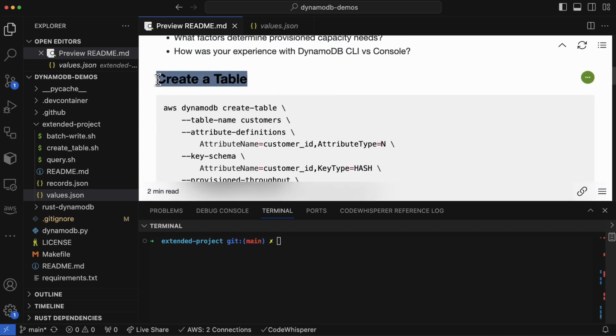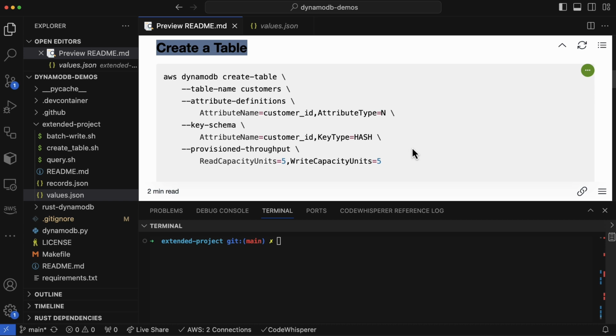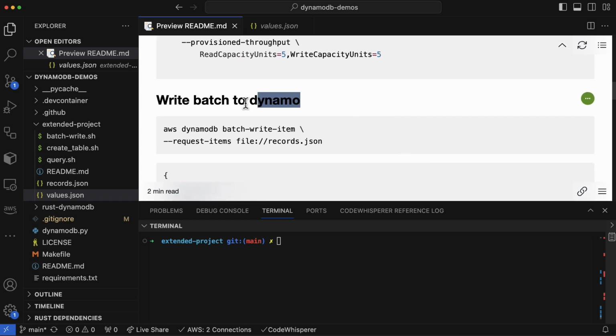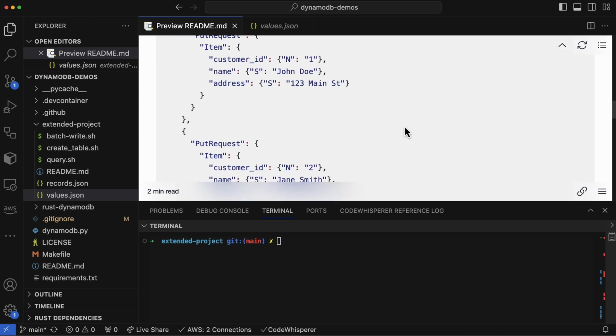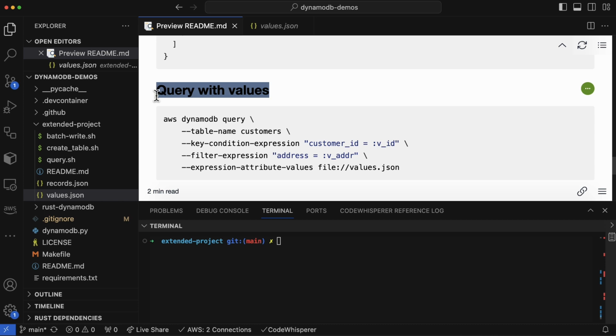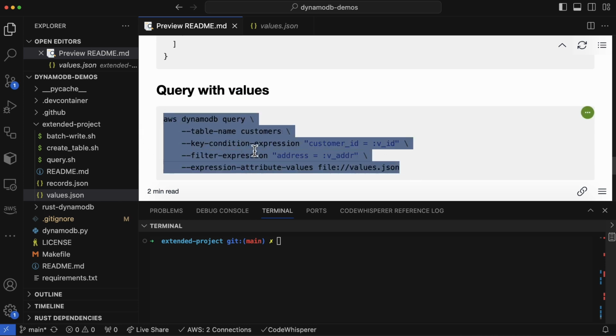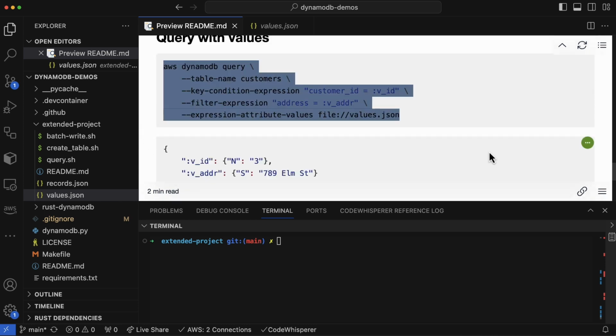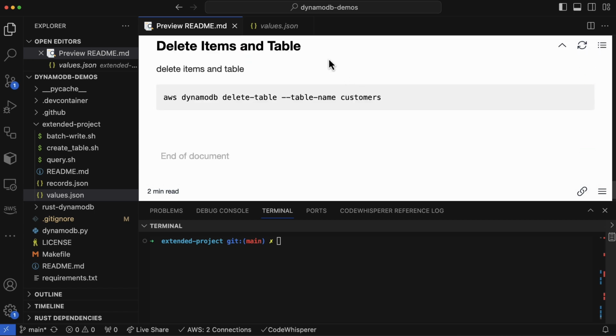So in here, we again have create table, and this is something you can customize. We have write batch to Dynamo, which feeds in a JSON file. We also have the records here that are listed. We have query with values, which again allows us to have a filter expression. And we also have the ability to delete the items and the table as well.